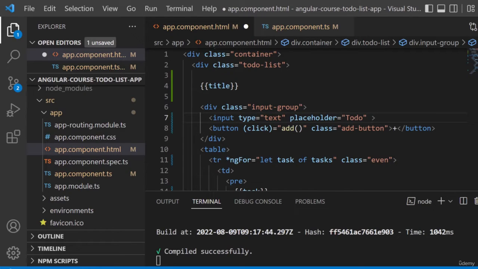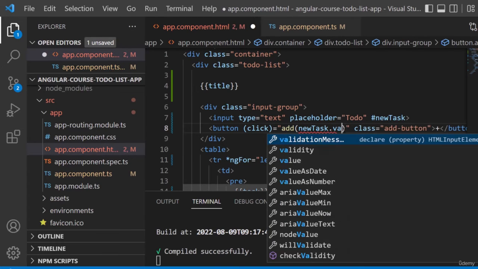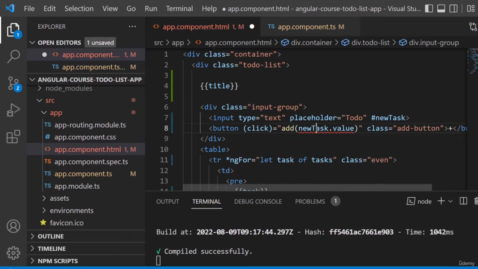So use the hashtag sign we got right here and then call it new task. Now we can use that reference inside of the button click event. So here inside of our add method, we can now use newTask.value. And newTask is an input field and the value is whatever we write down into that input field.